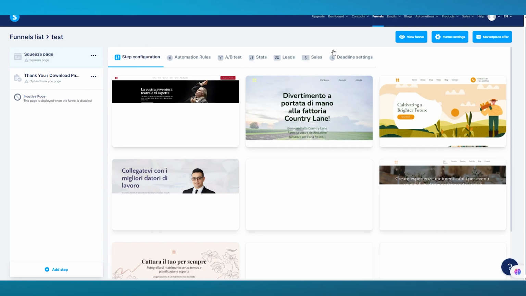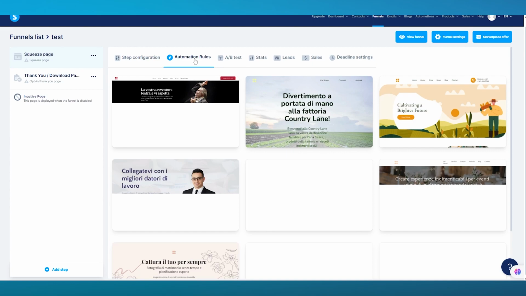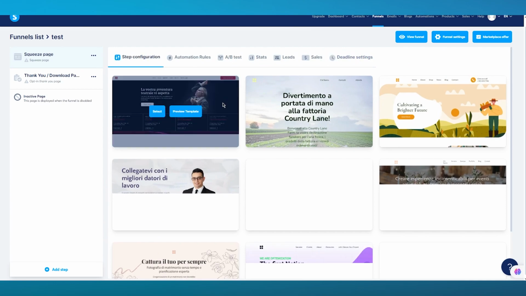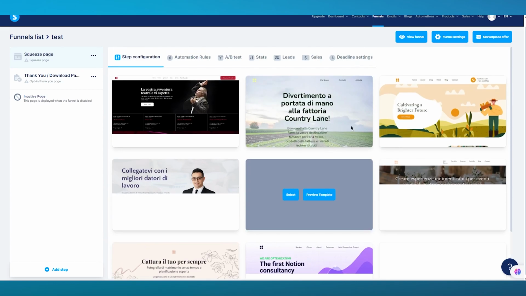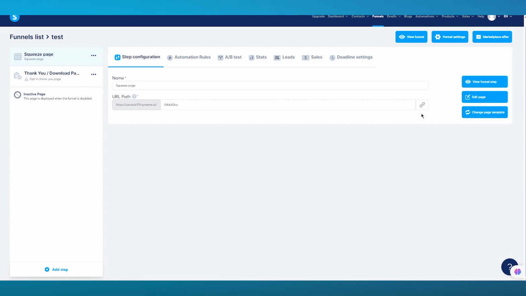So we have different types. You have step configuration, which is step-by-step landing pages. Then you have automation rules, which is basic landing pages with automation rules. You have A/B testings, and you can also get your different stats, leads, and deadline settings for the pages. All right. So I'm going to stay in step configuration, and from here, let's choose this page. All right. So if you like a template, you can preview it, and once you preview it, you're going to select it. Once you select a template, you're going to give it a name. I'm going to just call it the squeeze page, which is the default name, which is good enough.